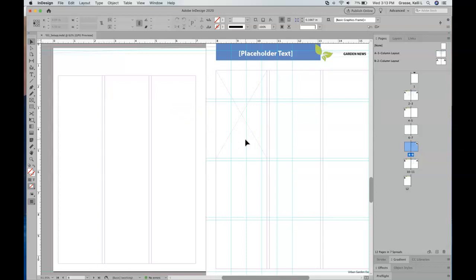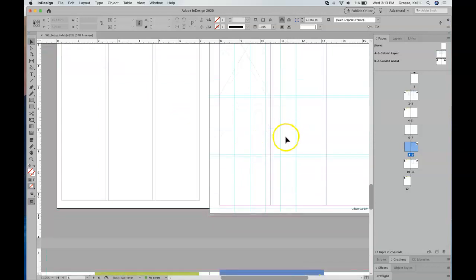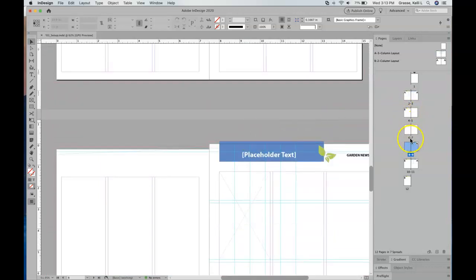Another thing you can do is add sections to your page numbering. I could say, you know what, I want this new section of blank pages I put in here to be numbered differently. It's going to be a different size, it's going to look different, so I'm going to create a different section with this group of pages.